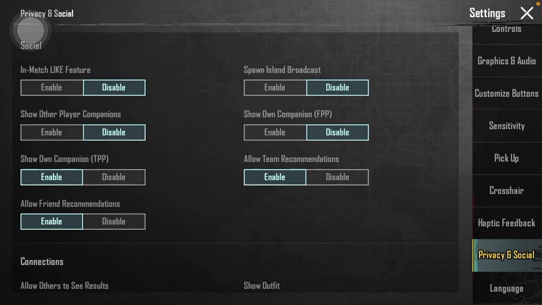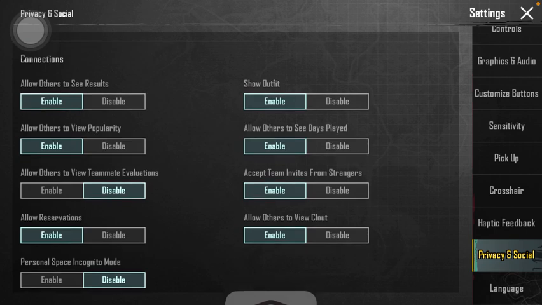After that, you should scroll down to the connections section and click on the allow others to view teammate evaluations section, and this enable button will turn on this feature. However, you can also disable it by tapping on the disable button.